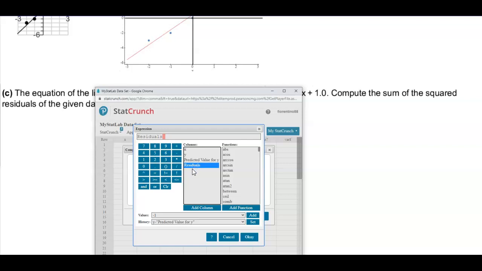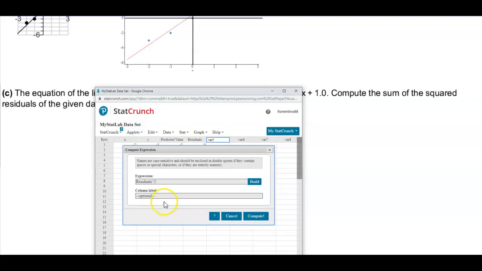In order to square it, we have to raise this as an exponent. You see this up arrow key? We're going to select the up arrow key, and then square it. Then we're going to select OK. And then what we're going to title this is the residuals, and we can write the same thing with an up arrow squared.